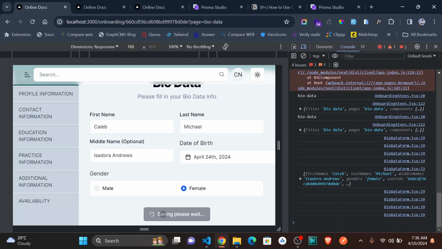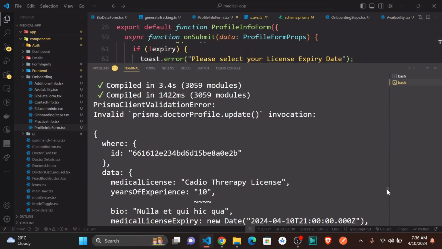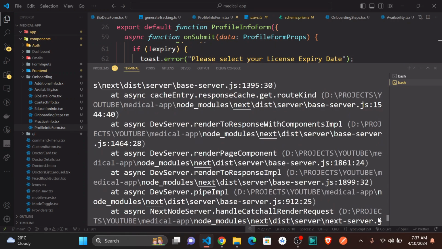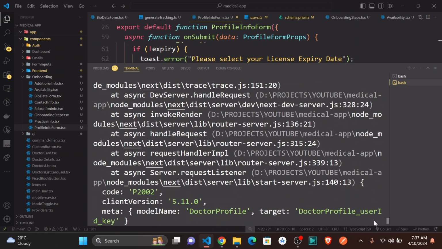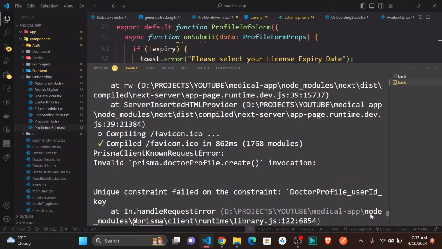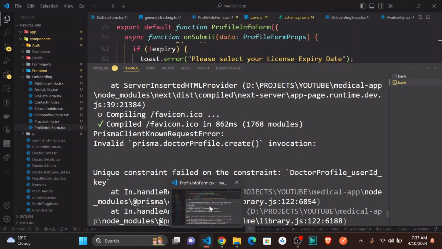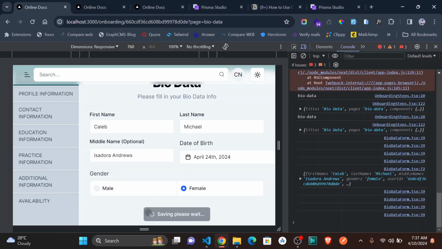And it should also be giving an error, I guess. Okay, must be having an error. You cannot have a unique constraint failed on Doctor user ID. Okay, so you cannot just create the second time. That is really for sure.